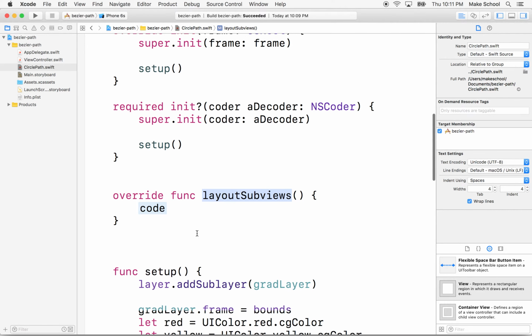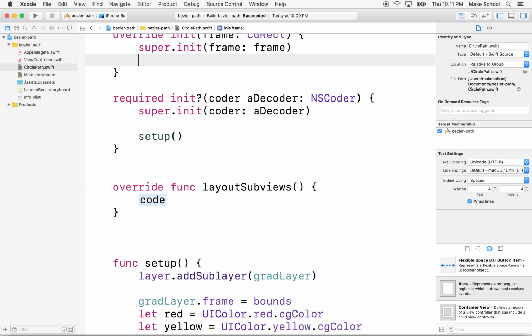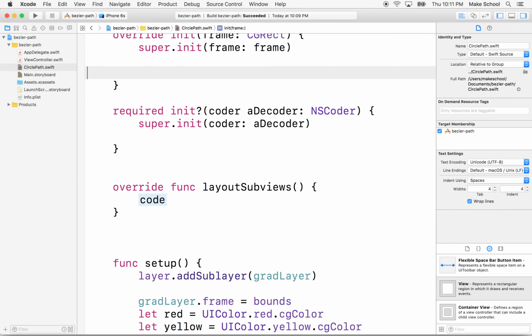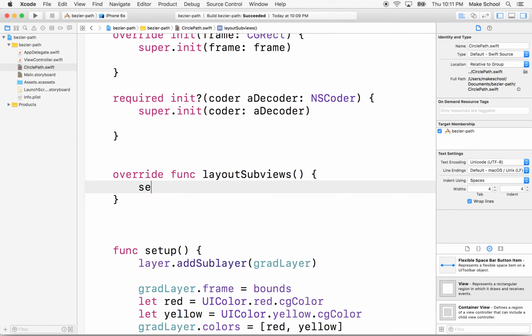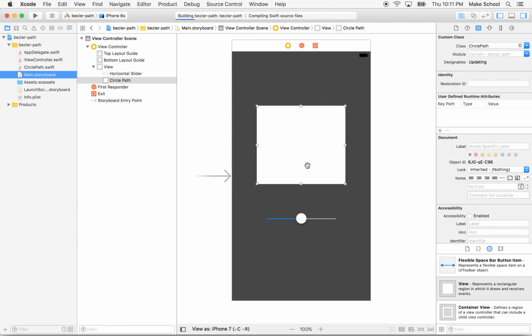So I'm going to add this method in here, layoutSubviews. I'll just type it in there and let Xcode code complete it for me. I'm going to remove the setup from init with frame and init with coder here, and then I'll add setup here in layoutSubviews. So we'll do this, and now when we go to storyboard, it'll take a second here, but when this little blue thing goes across, it'll draw our arc.